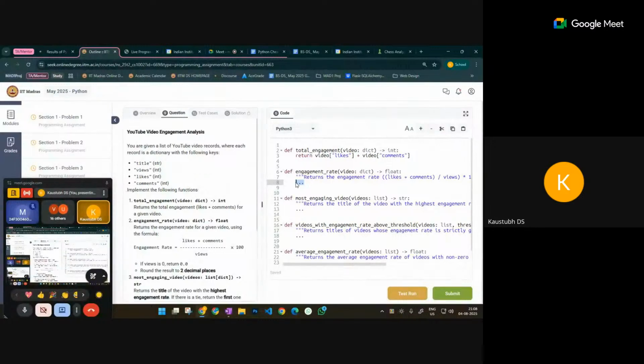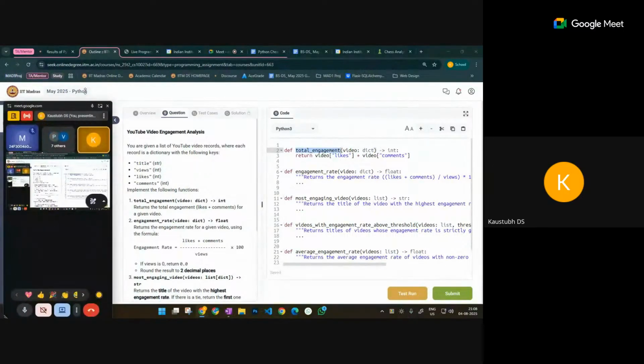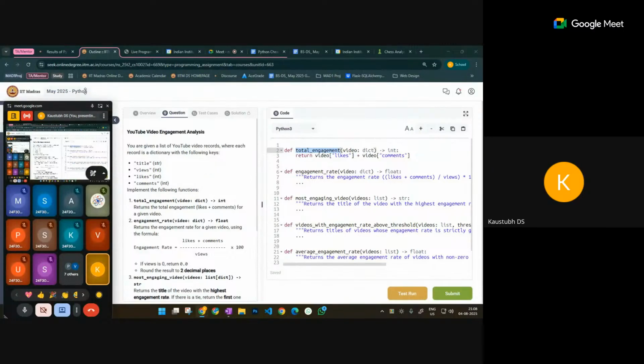So it will take likes plus comments divided by views. First of all, what is likes plus comments? Likes plus comments is total engagement, correct? We just created that function, right? The formula has been given to us. Engagement rate will return likes plus comments divided by views times 100. So that is what we'll do.